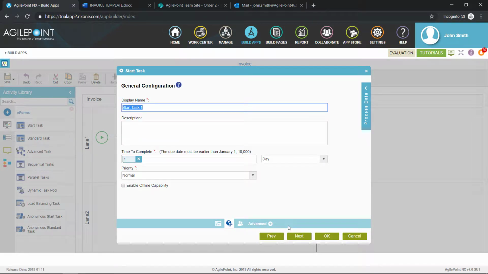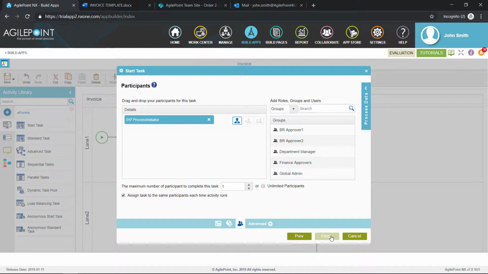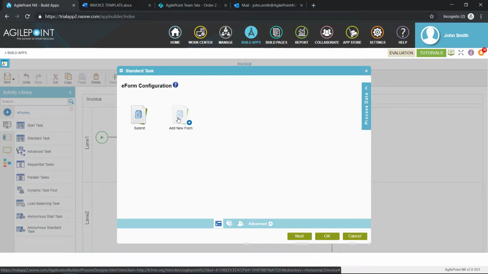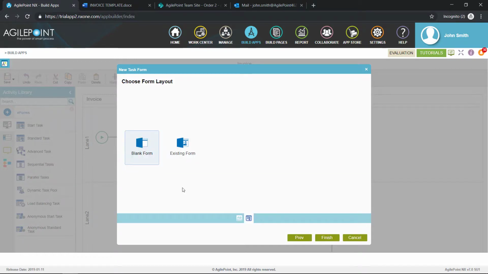We'll configure our task here. You'll see here I have an SLA around the task completion. I'm just going to leave it as a day, but as you can see, there are other options here. And we'll leave the process initiator as the participant for the step in the process. So now we can start building out our review step. I'll want to add a new form, but let's base it off of the layout in my previous form. So I'll select an existing form.